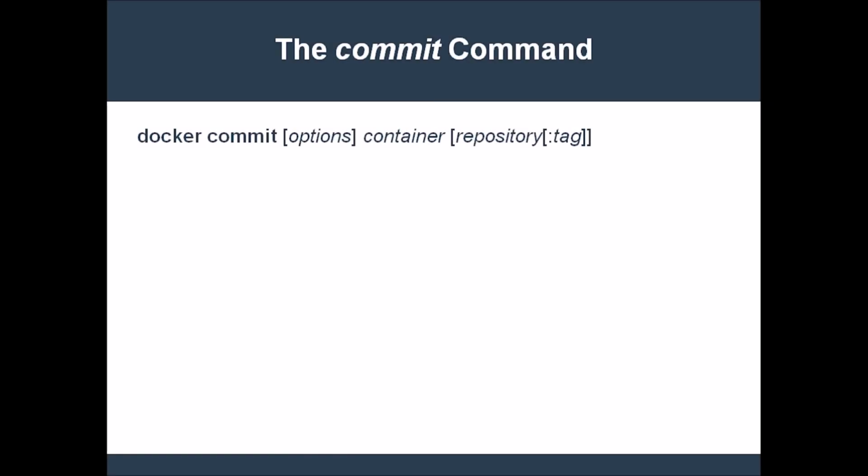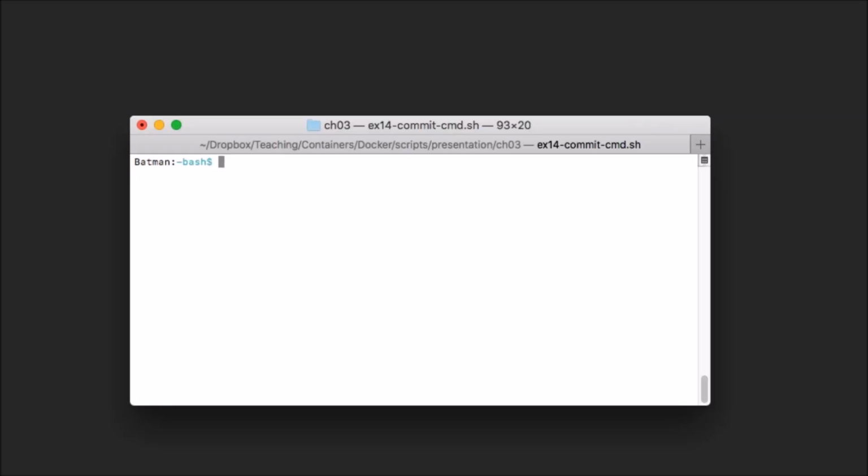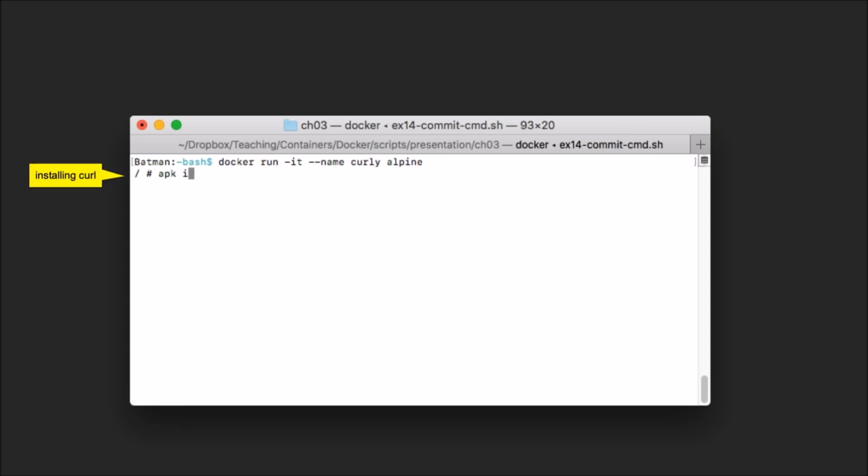By this point, you've learned a number of different useful Docker commands, but we've yet to go over how to create a Docker image. Let's fix that. One way to create an image is to run a container, make some changes to that container, and then commit the changes to create a new Docker image. For example, I'm going to run an Alpine Linux container and give it the name curly. Since Alpine is such a stripped down operating system, it doesn't have utilities like curl. That's okay because we can install curl.